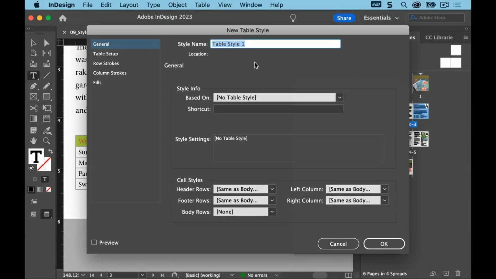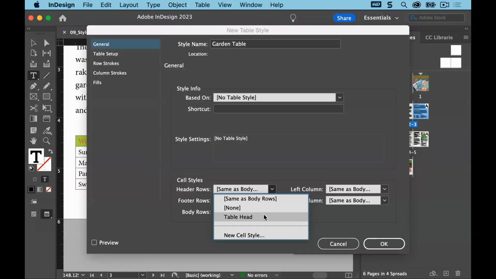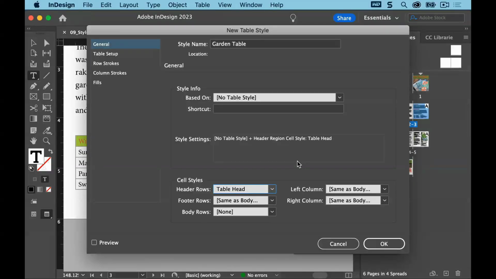In the Style Name field, type Garden Table. In the Cell Styles section, select Table Head from the Header Rows menu. You'll now set up the table style to apply alternating rows of color to the body rows.